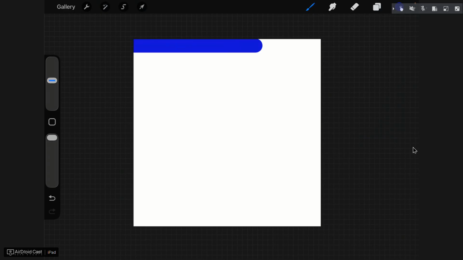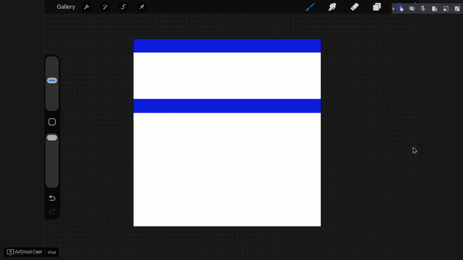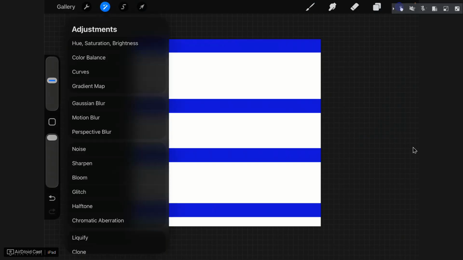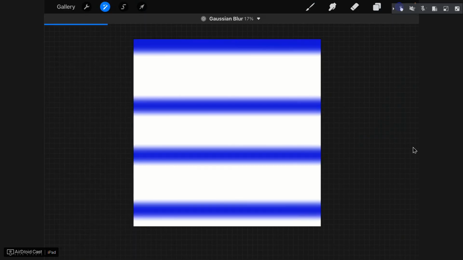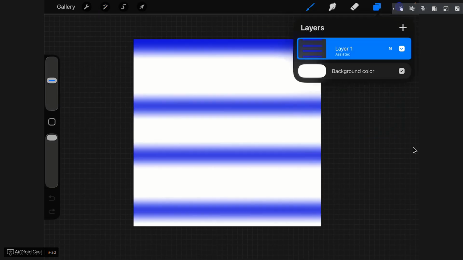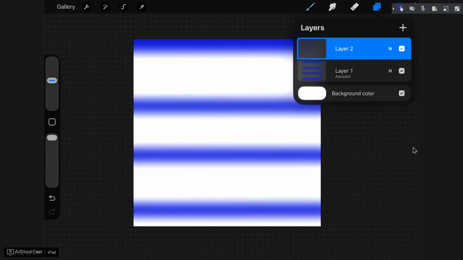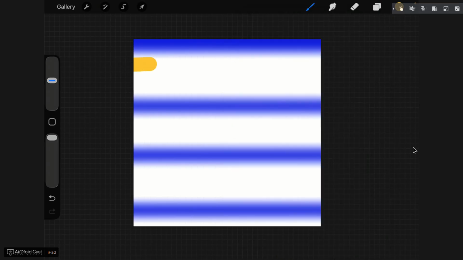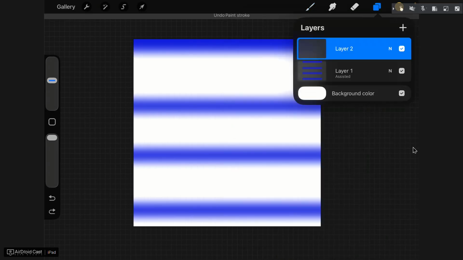So I'm going to do some smaller ones like this, and then I'm going to go ahead and blur that about the same, about 24. And I'm going to add another layer, and I would do yellow. Oh, I didn't turn my drawing assist on.